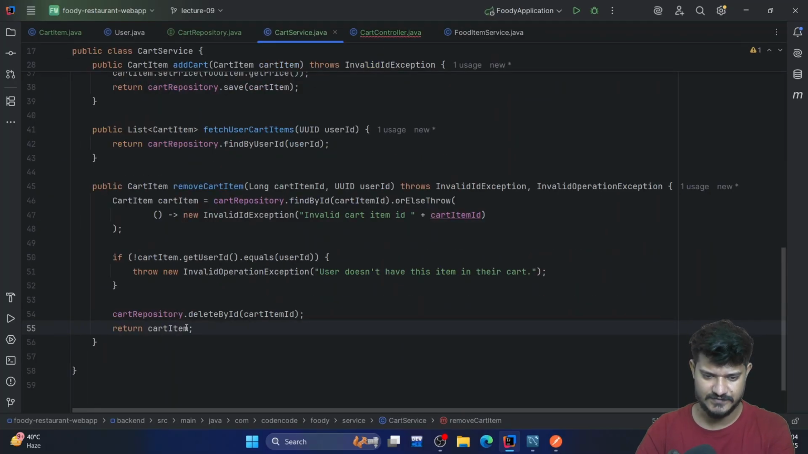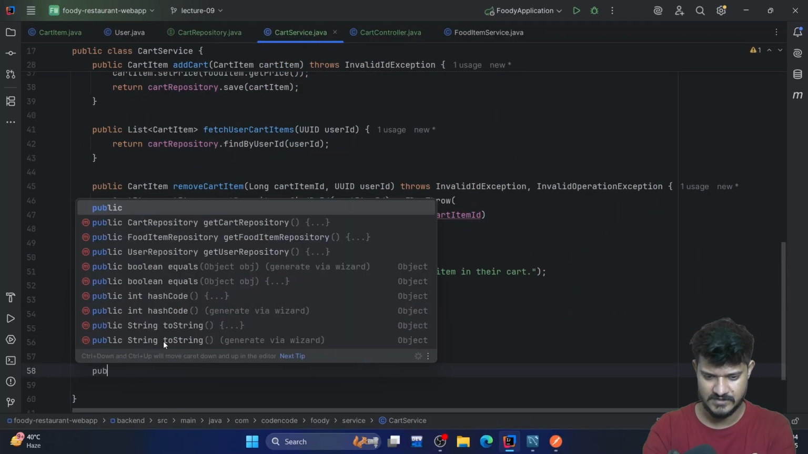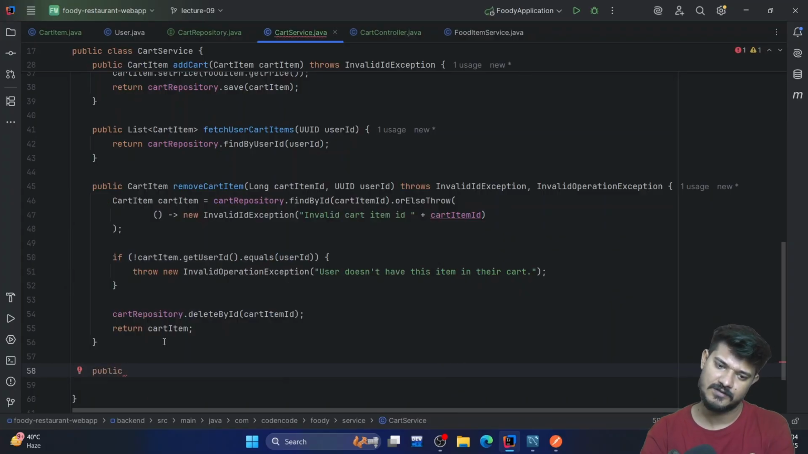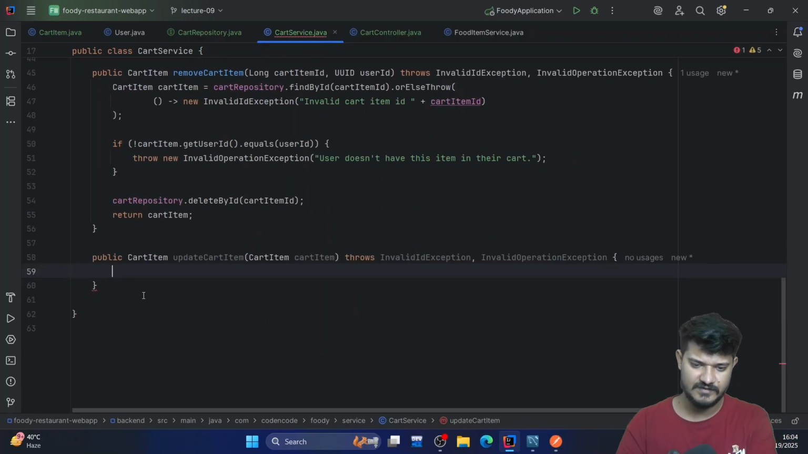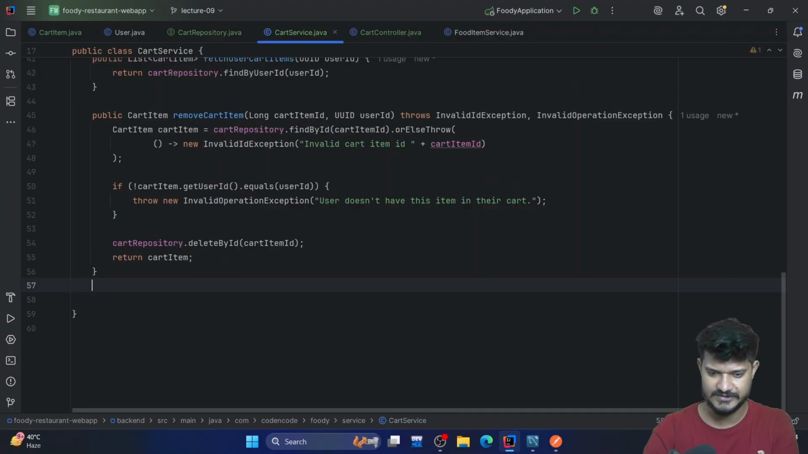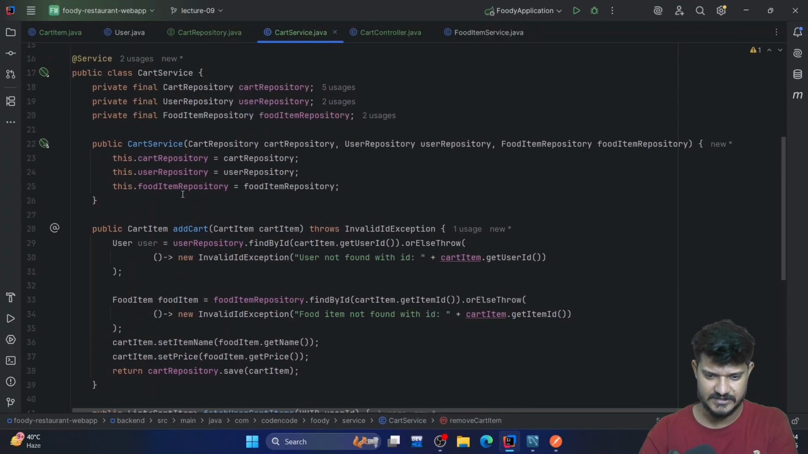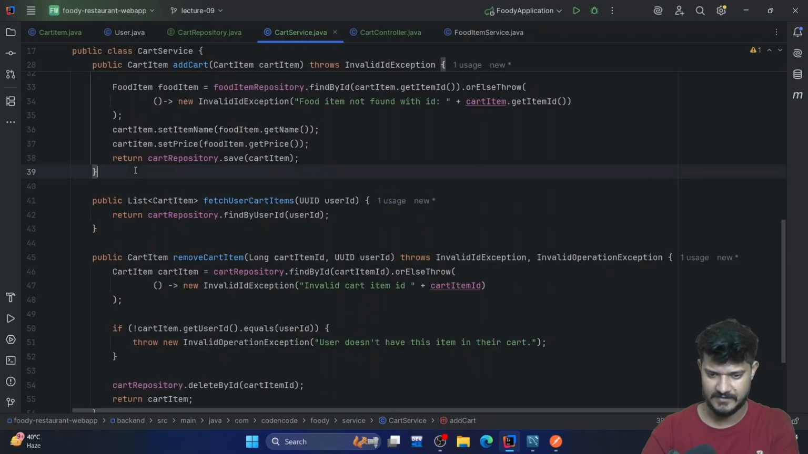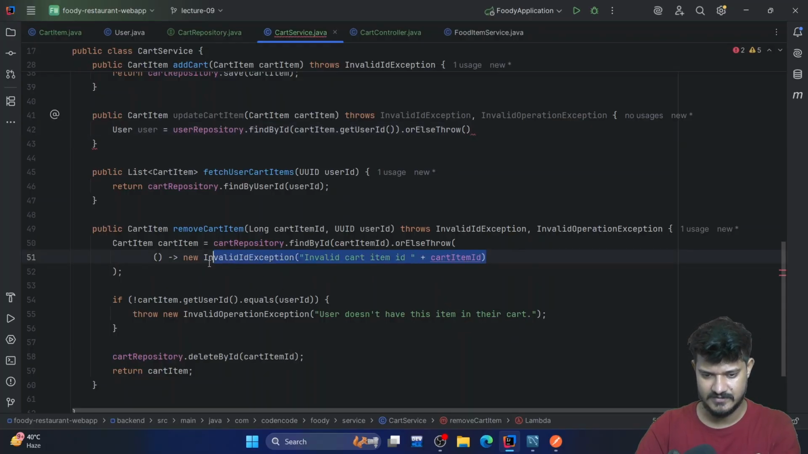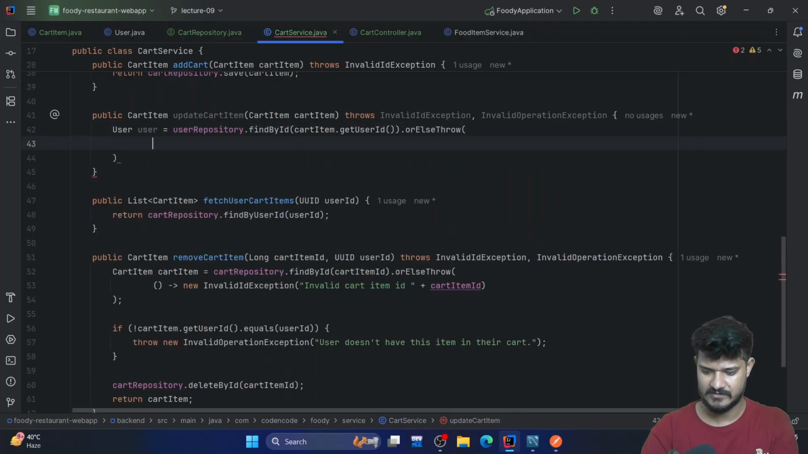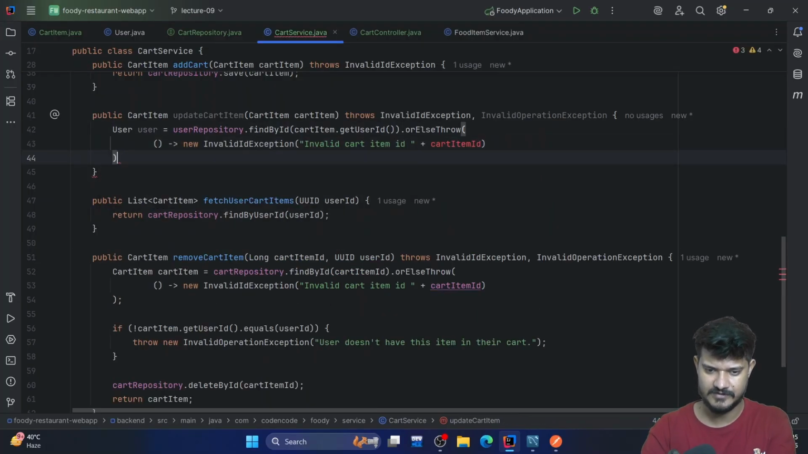So go back to cart service and public void, public, not void, but cart item, update cart item, right? Now that I have the cart item, before delete, let's go ahead, add an update. Let's keep them together, right? All right. I'm going to update this cart item. First of all, what do we need to do? We need to make sure that this cart item is actually valid. So I'm going to check whether this cart item is valid or not.